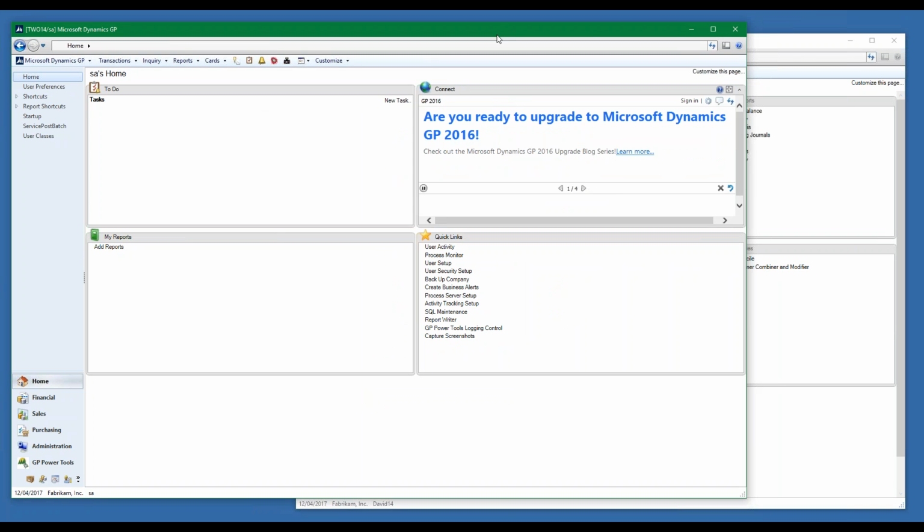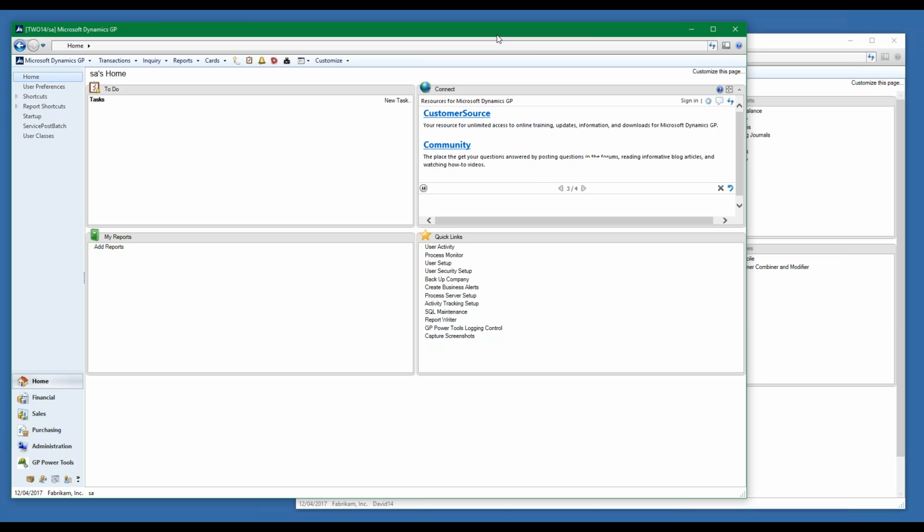During the introduction, we saw that GP Power Tools had been initially created by David to solve some issues he had as a support engineer at Microsoft. He needed to be able to identify those issues and have a tool to reproduce those steps. So what we're going to show you today is how to use the tool in your own systems to solve similar issues you may face in your day-to-day work.